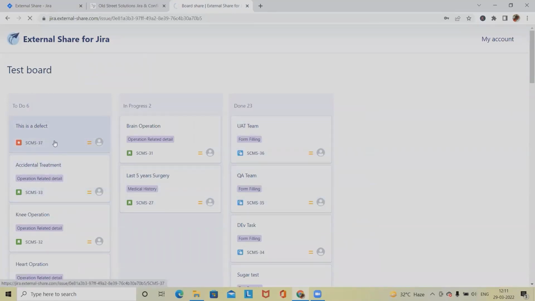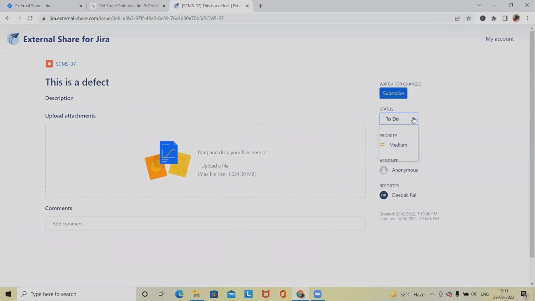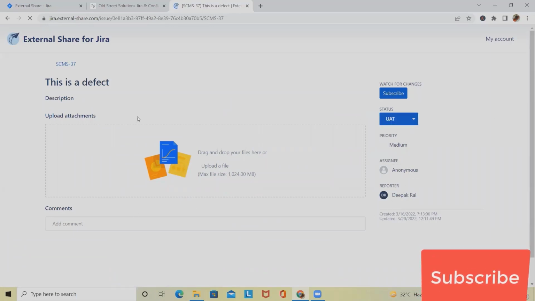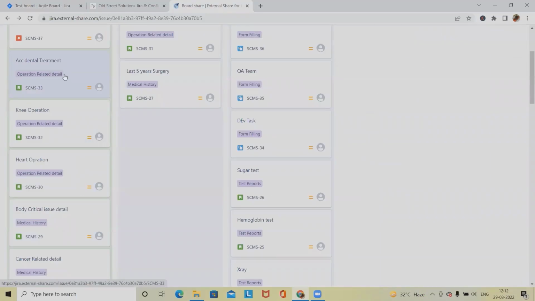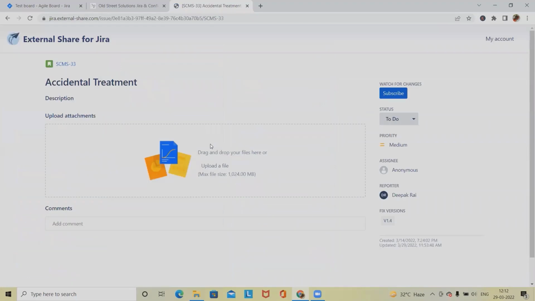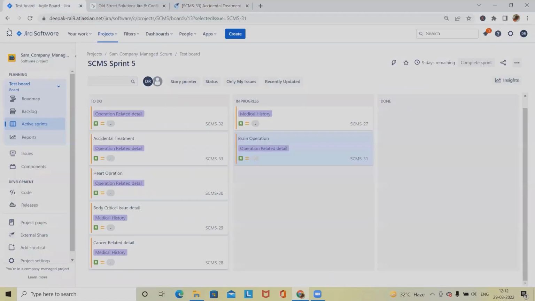Now, if I want to update this defect, instead of the to-do status, I'm marking it as UAT status, and after that it will be updated with the UAT status. Now, we have one user story here. If we want to update this user story, instead of the to-do status, I want to make it UAT status. So when I update the UAT board, the same task will be updated here.